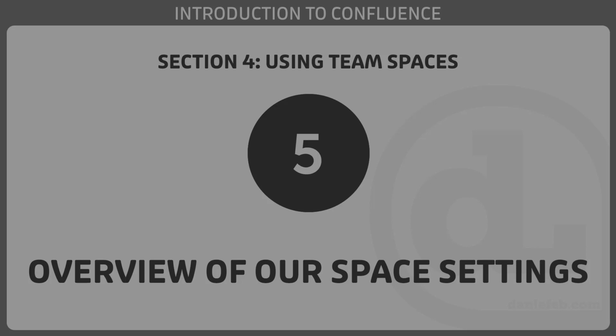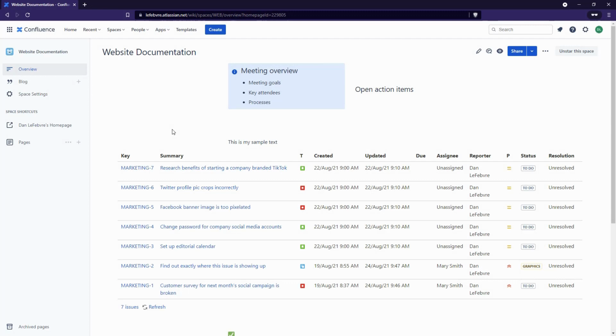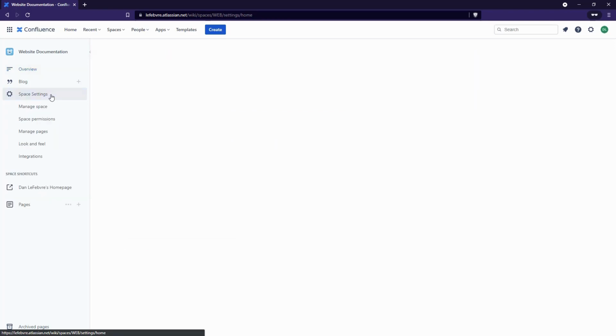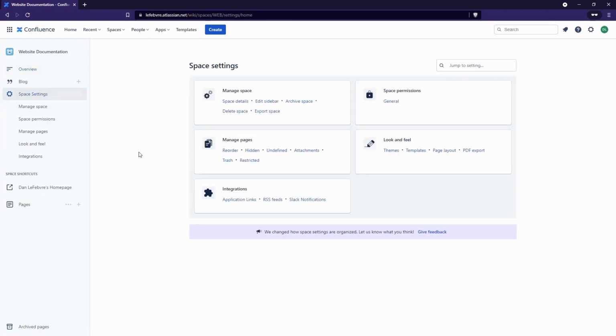In this video, we'll get an overview of the space settings section. Now, I do want to point out before we even begin, you have to be an administrator of the space in order to see the space settings section in the sidebar. But if you are, you can hop in there. Now, Atlassian has made quite a bit of changes to how this is laid out. You can see this little notification down here. They've changed how the space settings are organized.